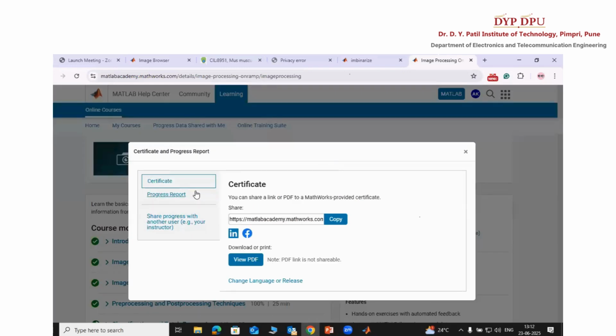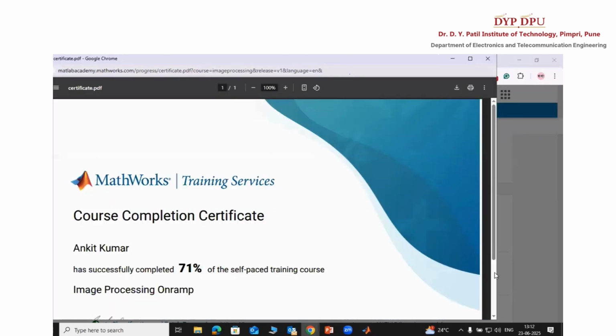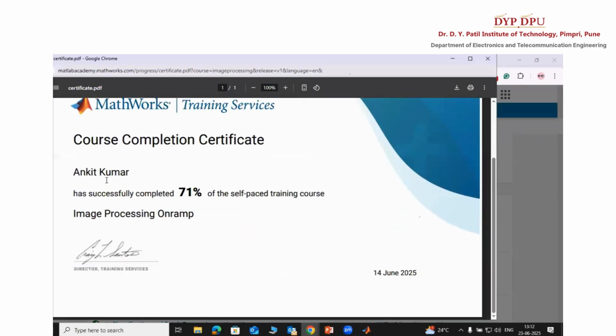Okay, so you will get two things: a certificate as well as a progress report. In the PDF, you can share on your LinkedIn or Facebook profile that you have completed this, to showcase that you have an E&TC skill. Here your name will come. As I have completed only 71%, I cannot share it, but when you complete 100%, then only you can share this.